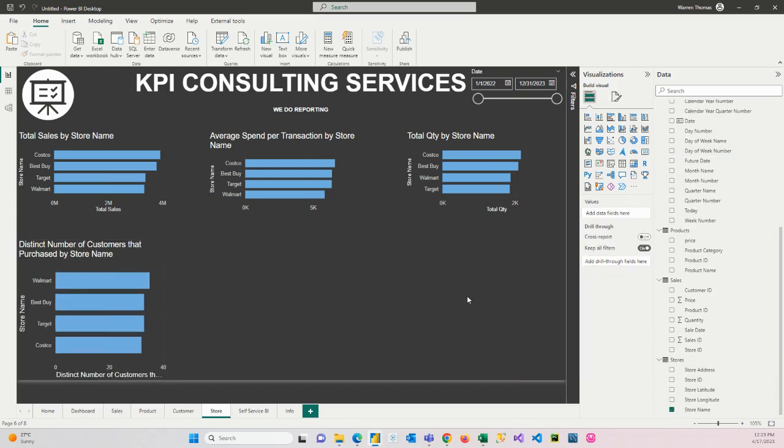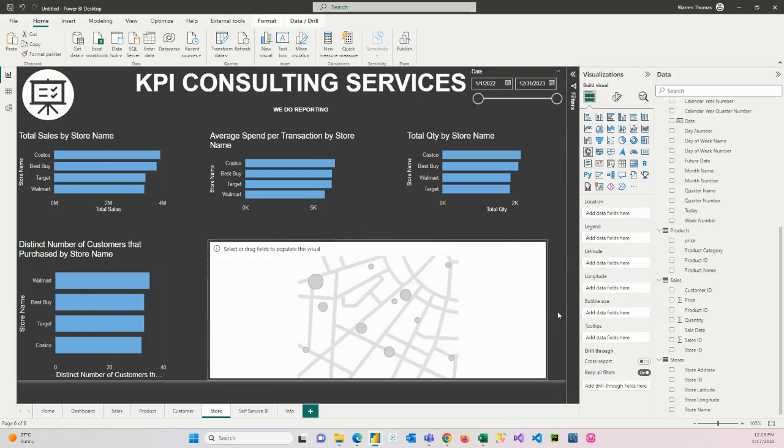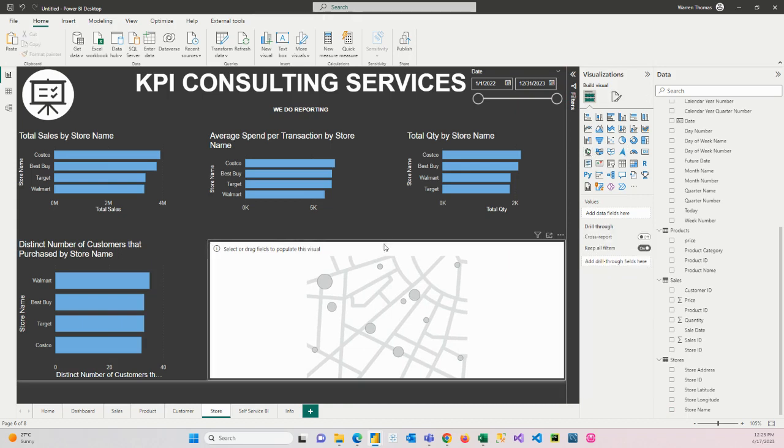And then we might want to show the location of the store, so we can grab a map. This is a really nice visual. We can grab a map. We can fill the entire section here with a map.